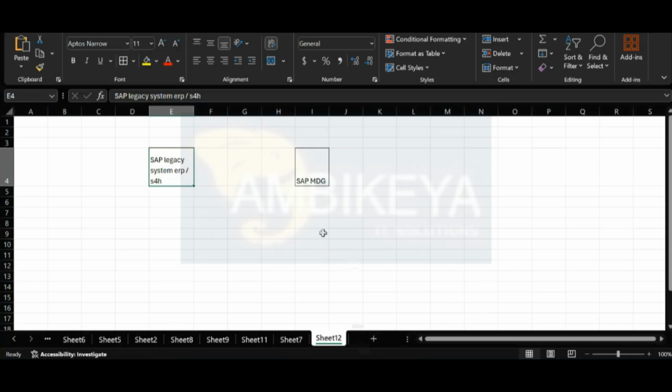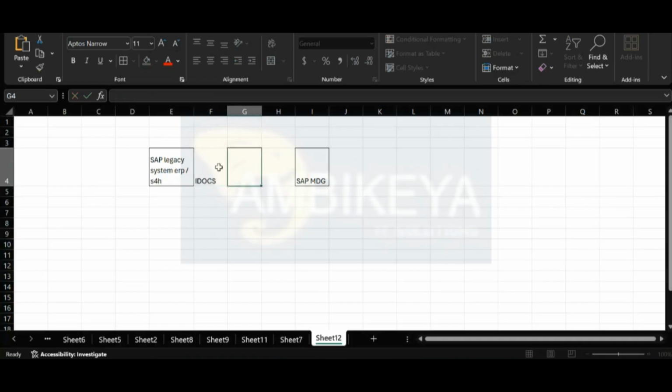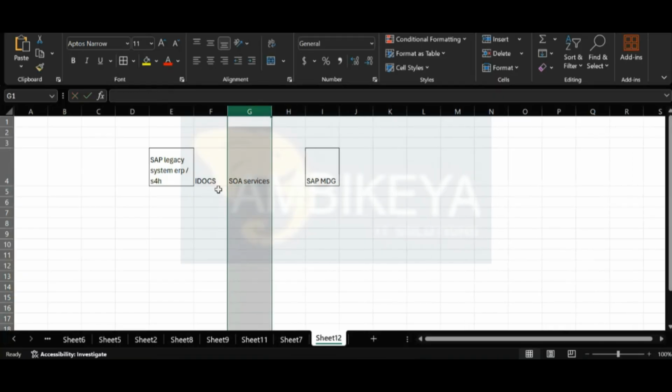So we have a SAP system and we have an MDG system. Okay, so how are they connected? They are connected with iDocs or SOA configuration, SOA services. So today we will discuss what are the iDocs and what are the SOA services. First we will discuss iDocs.